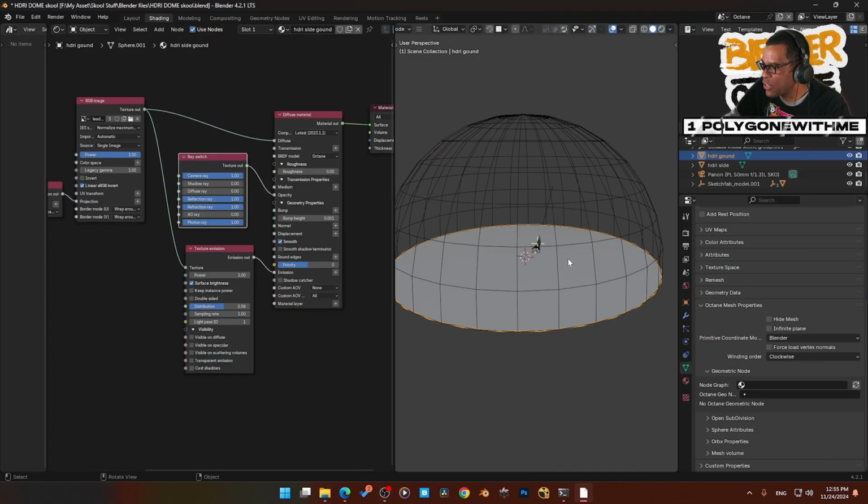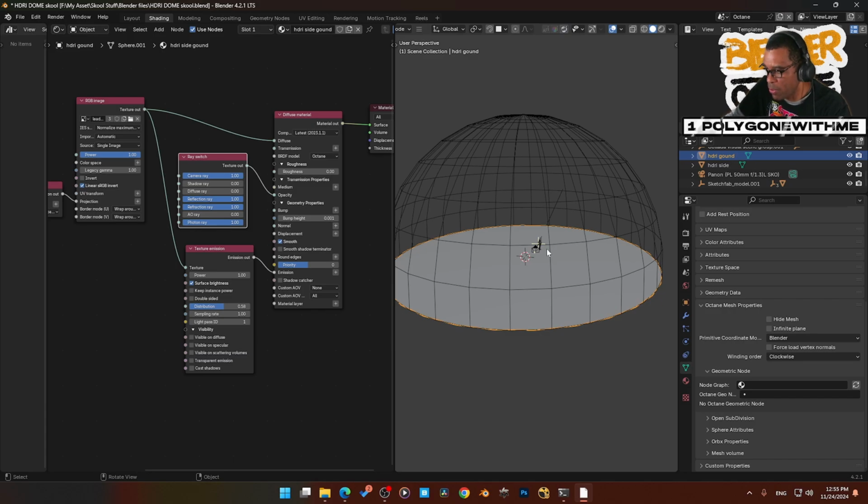So here's a quick setup of how we did the HDRI dome. I'm going to make a more dedicated video on this, so if you're interested in this, stay tuned. That will be coming soon.